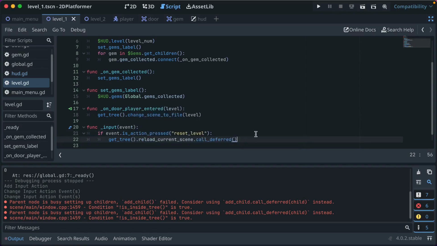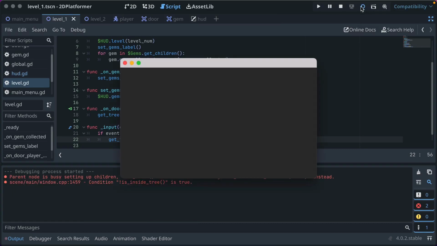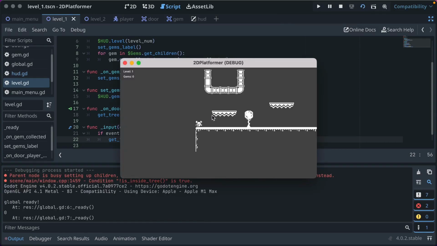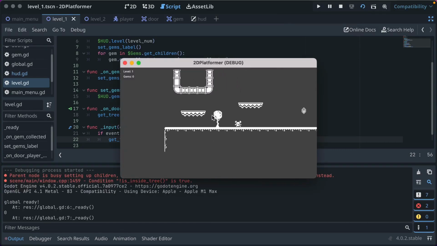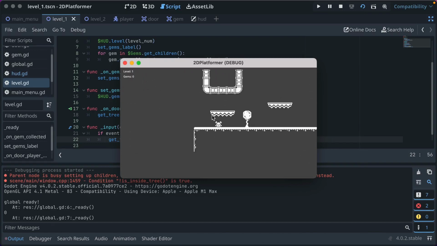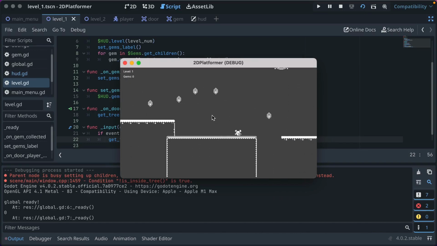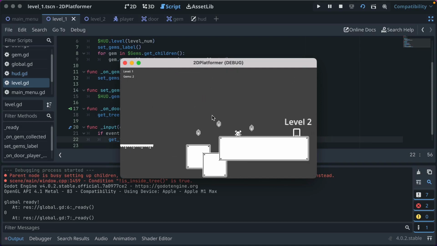You can call deferred there. That way, if there's any data that's saving or being accessed, it doesn't create any issues. So now if we run our scene and jump off the ledge, if we press R, our player respawns right there. And maybe you could build a game around making it really easy to reset your game.